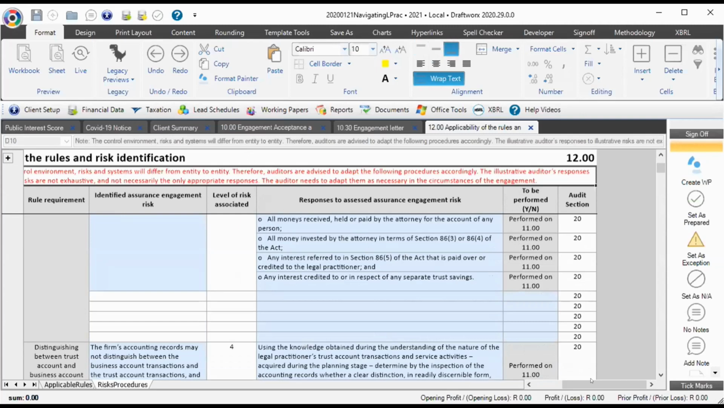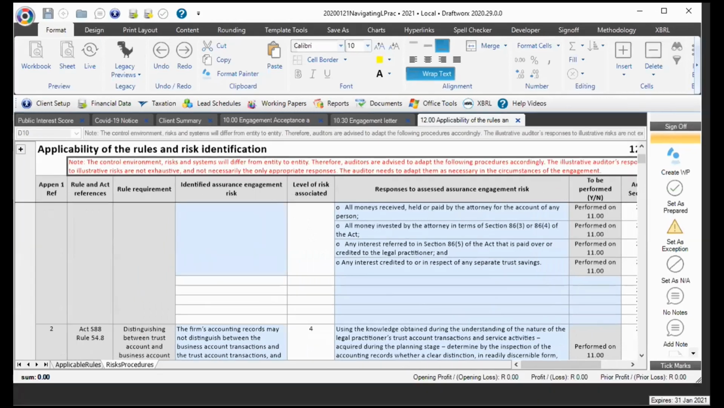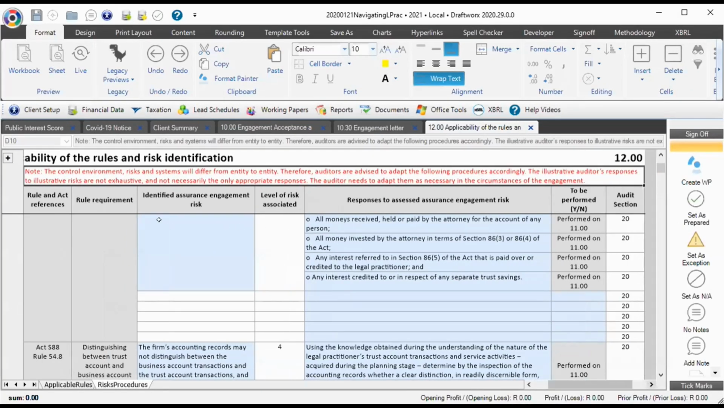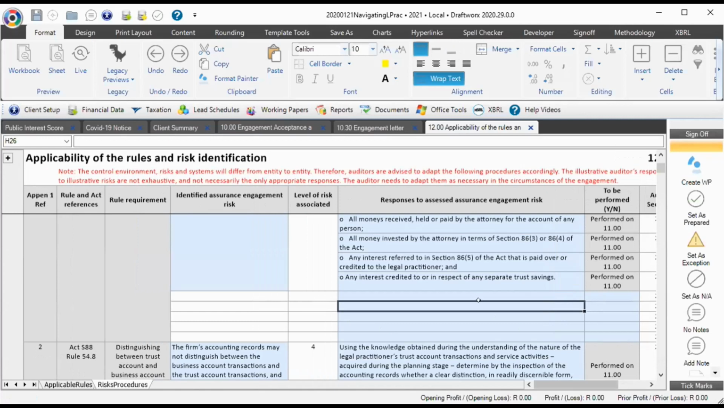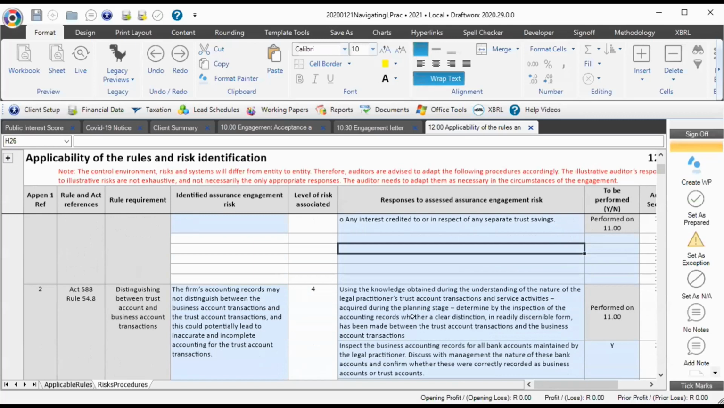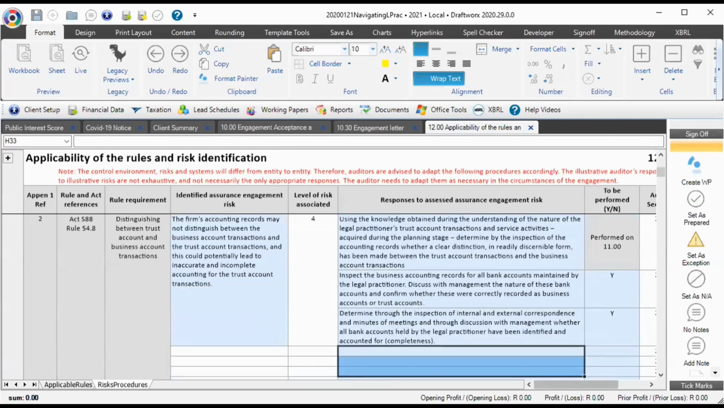Very big warning at the top. The control environment, risks and systems will differ from entity to entity. Therefore, auditors are advised to adapt the following procedures accordingly. The illustrative auditor's responses to illustrative risks are not exhaustive and not necessarily the only appropriate responses. The auditor needs to adapt them as necessary in the circumstances of the engagement. What that basically is saying is exactly what the URBA guide says, folks. You can't rely on this being everything. You need to consider it in the context of the engagement that you're performing. Adjust those procedures, add procedures as is necessary to enable performance of this engagement.